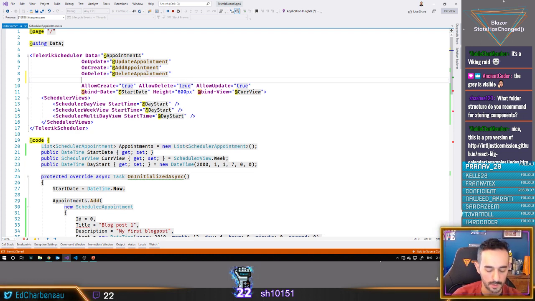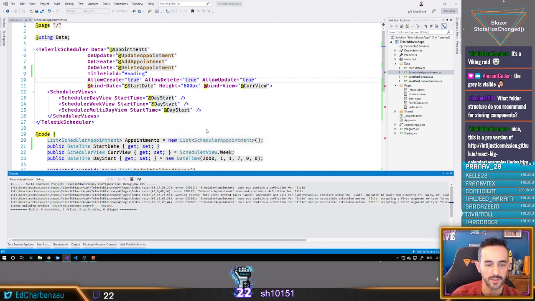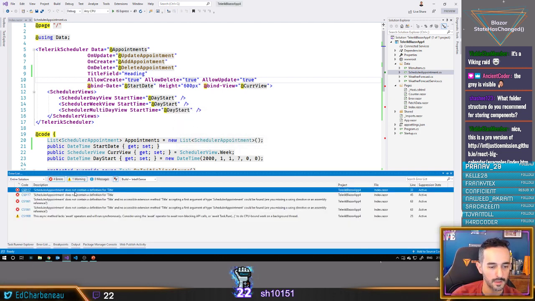What we can do in here is we can say the title field is called heading, and that will do the mapping for us. I haven't played with this yet, so I'm going to test this out live right now, and I got a build error. So I did something wrong here.